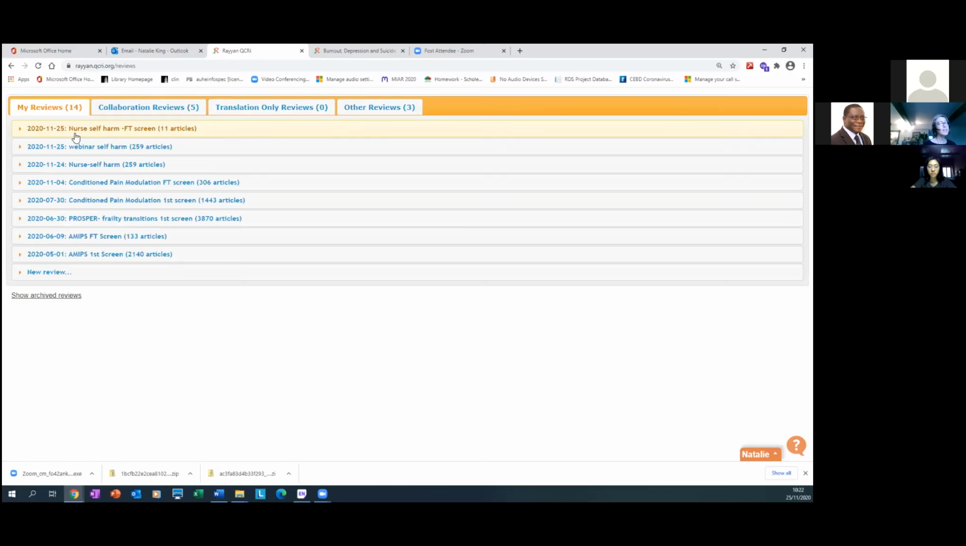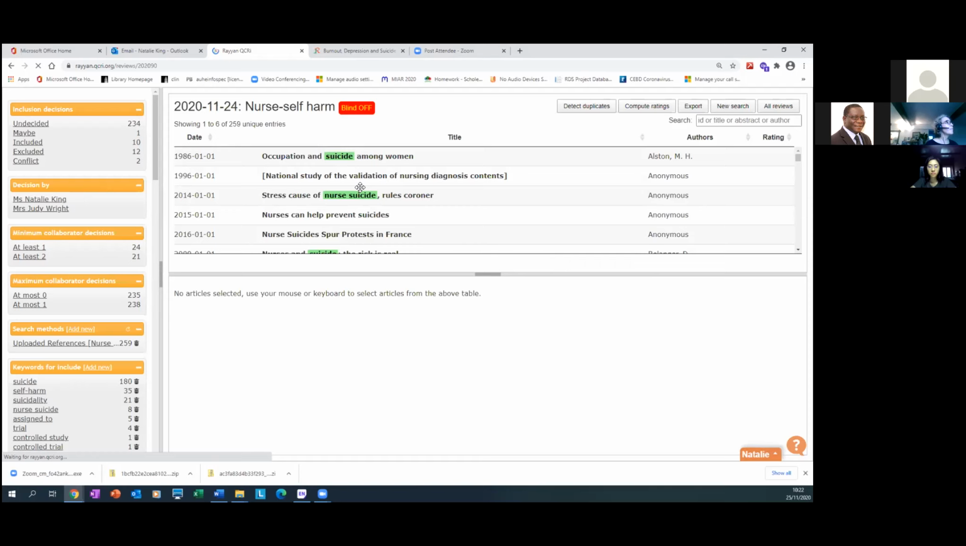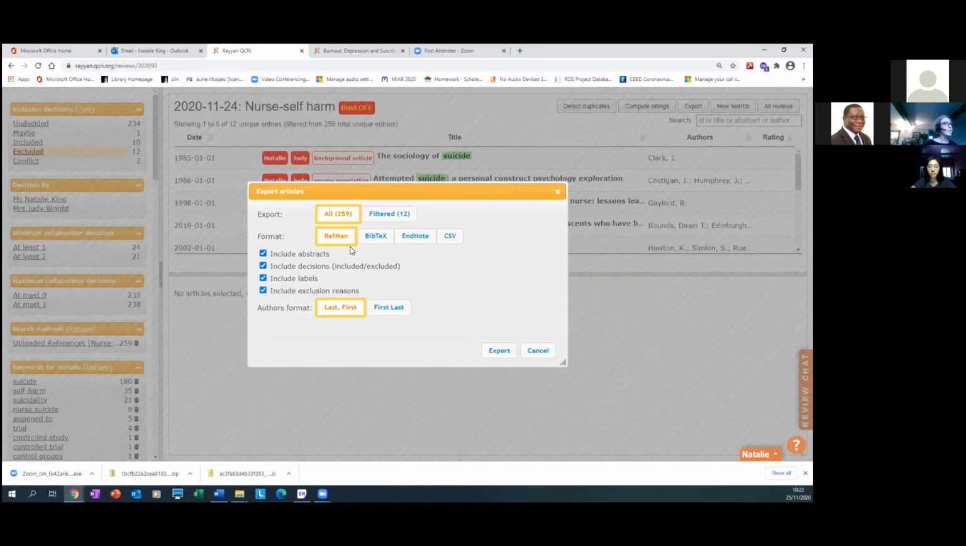I might want to start doing data extraction in a program, say like Excel. So I'm going back to a library that I prepared earlier. So we're going to pretend this is our full text screen library now. So what I want to do is, again, extract my studies. The first thing I want to do is extract my excluded studies, export, but instead of a RefMan file this time, I'm going to extract it as a CSV file and export that.